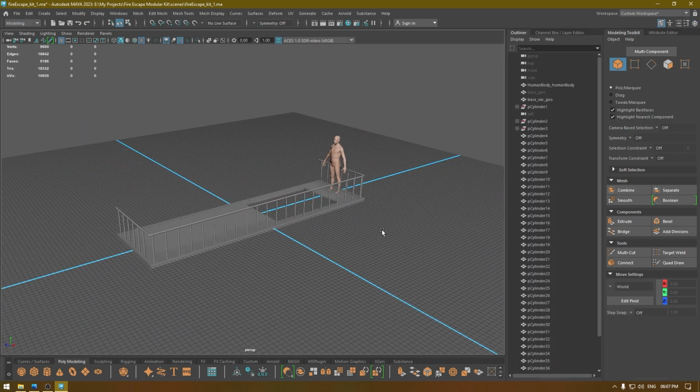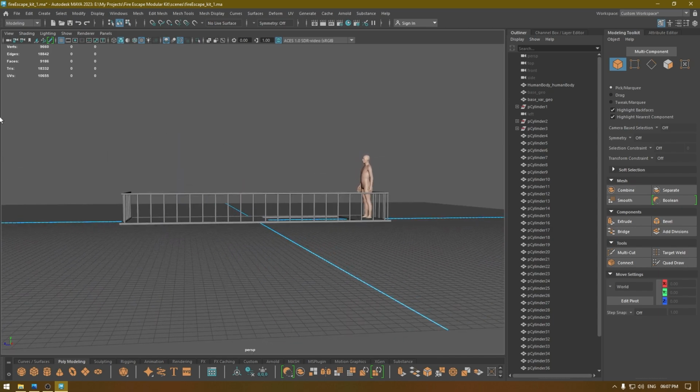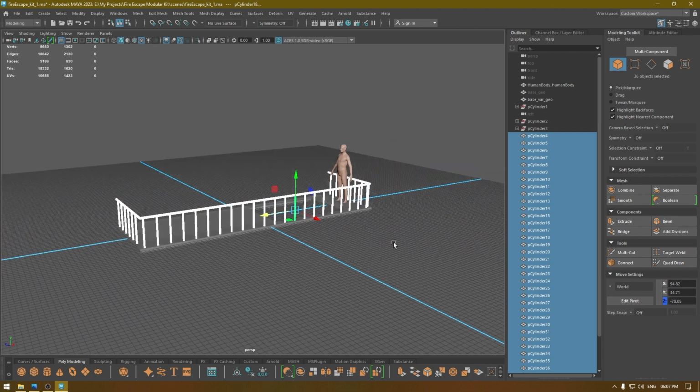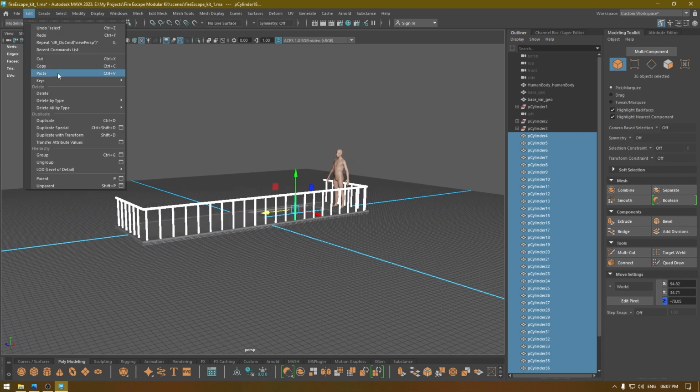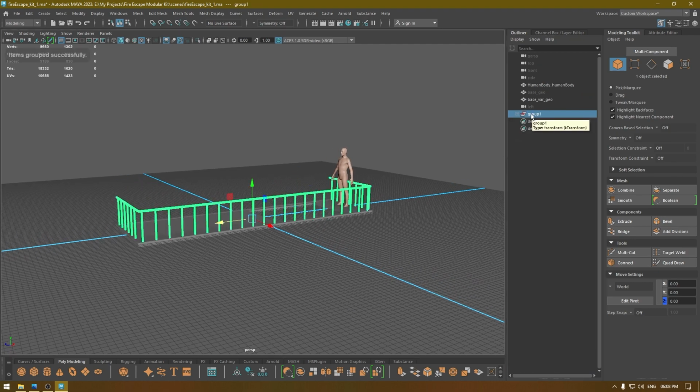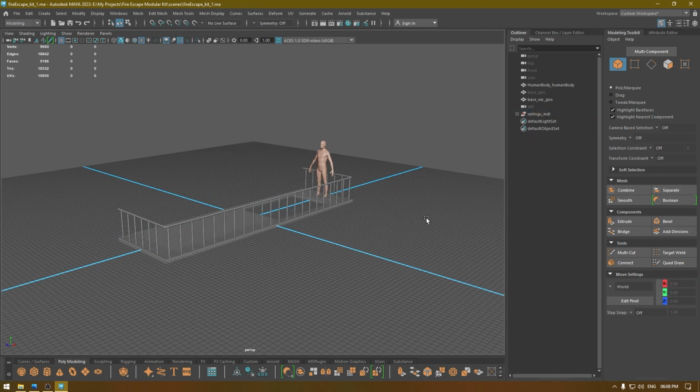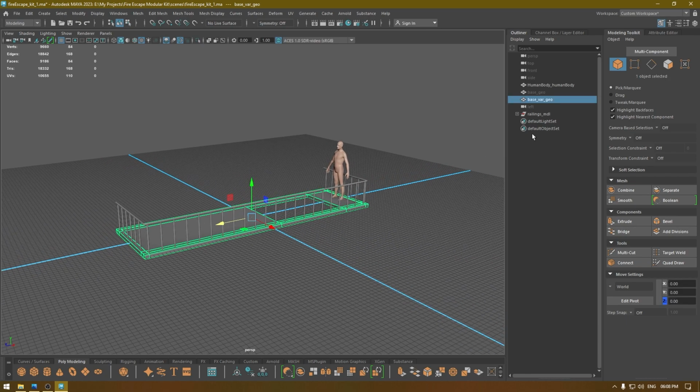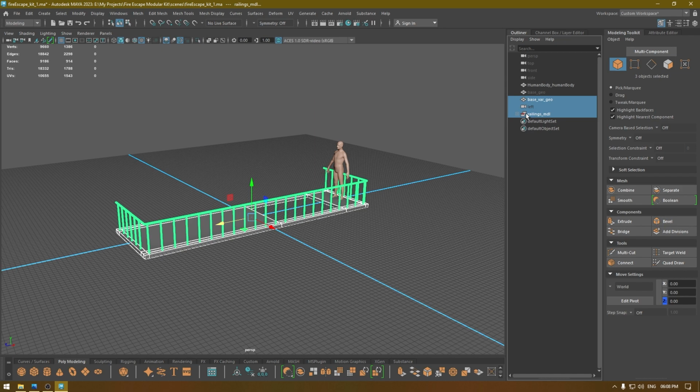Now what I'm going to do is I'm going to just select all these and go to edit, delete by type history, and then I'm going to group them and rename it as railings_model, and then select these two and group again and rename it as platform_model.